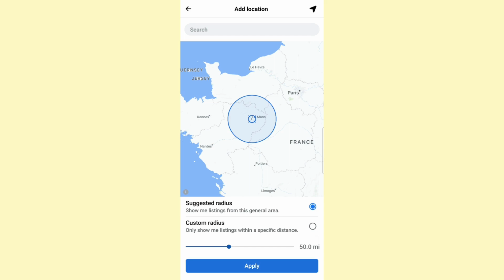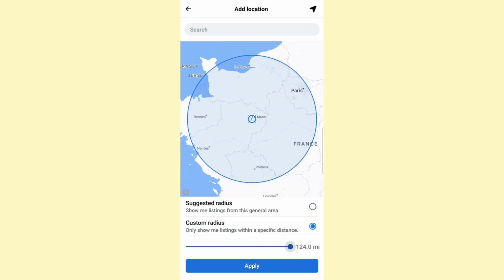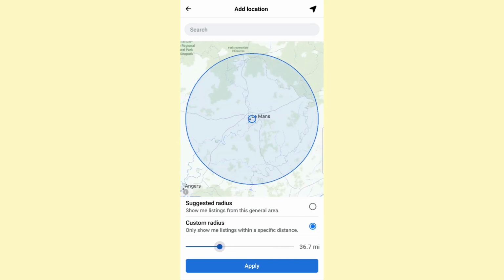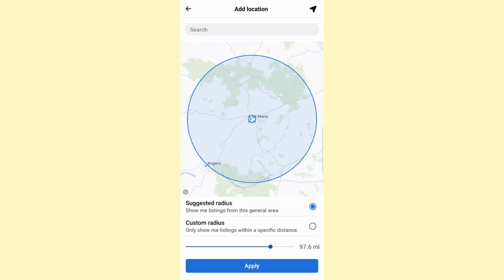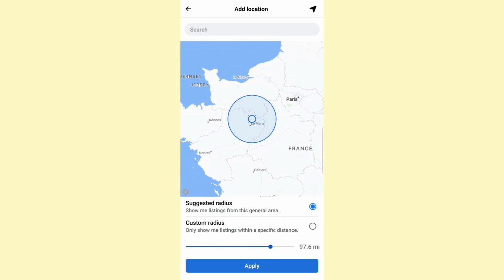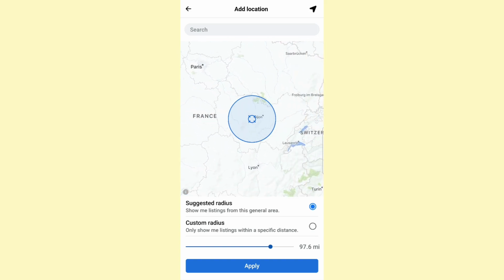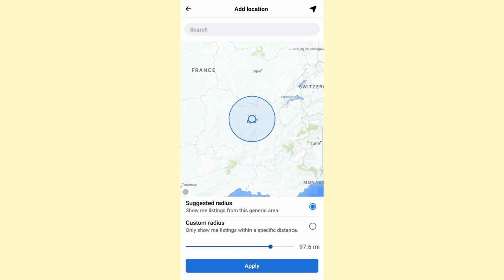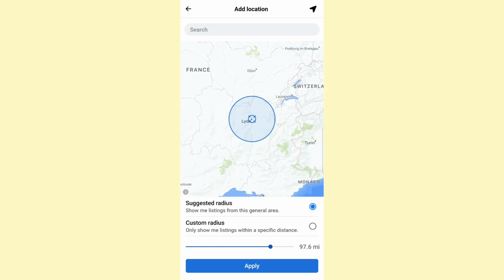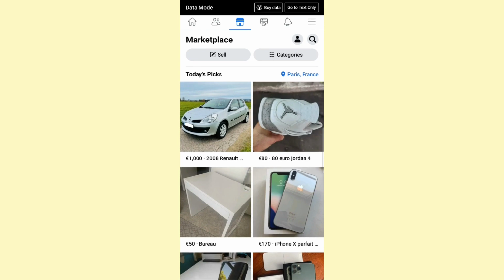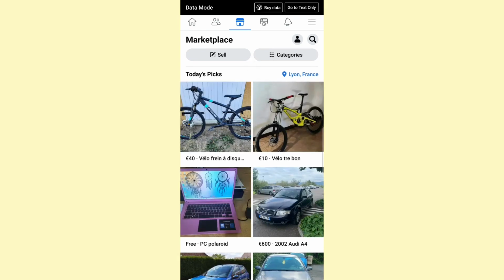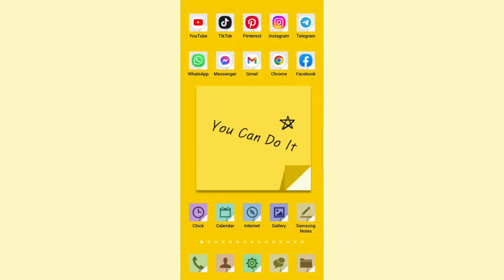And at the bottom you will have two options. You can use the suggested radius, and you can use the custom radius that you will be able to customize manually. So once you're done and you choose a place, say for example this one right here, Lyon, click on apply at the bottom, and the location will be changed to that specific place that you chose.